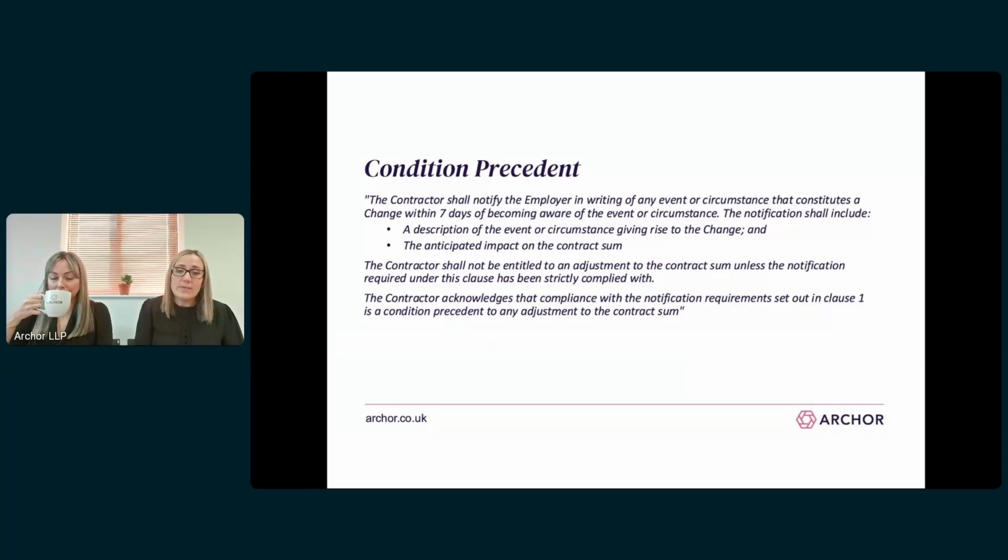We always recommend that these types of clauses are deleted, but if you do ever have such a clause in a contract, it's imperative that you comply with it. Otherwise, even if there has been a clear change, and even if you've otherwise notified of delays and secured your right to an extension of time and loss and expense, you can still lose your right to claim the underlying uplift to the contract sum, so the value of the change itself.